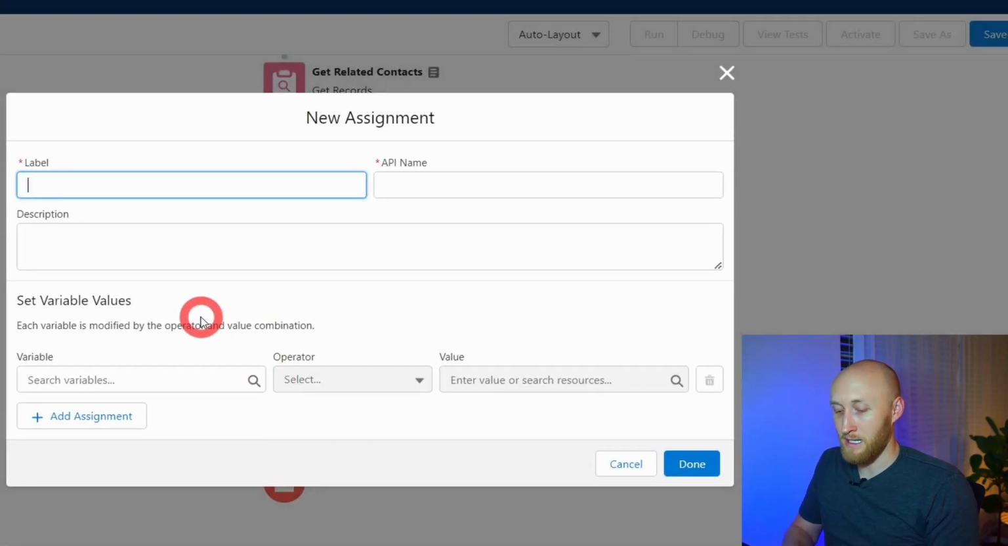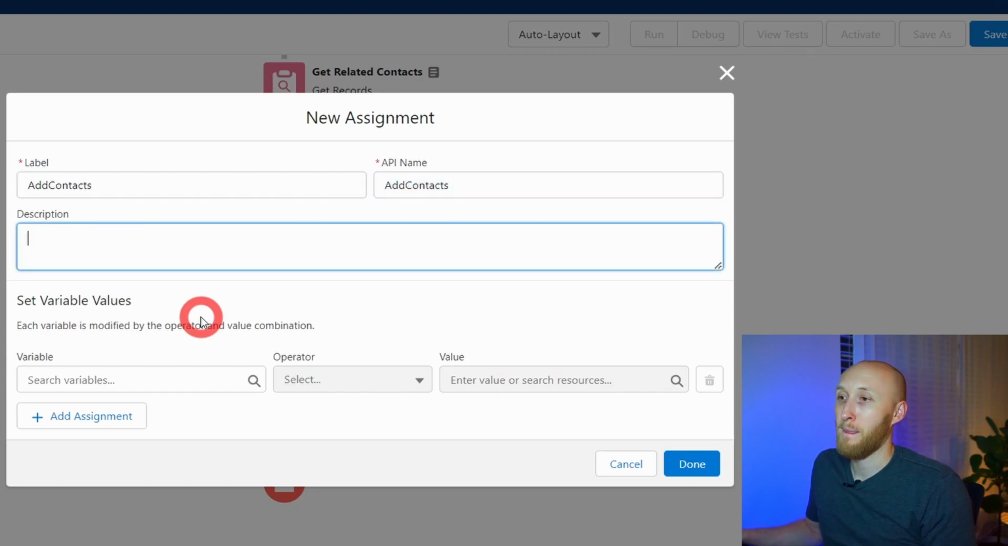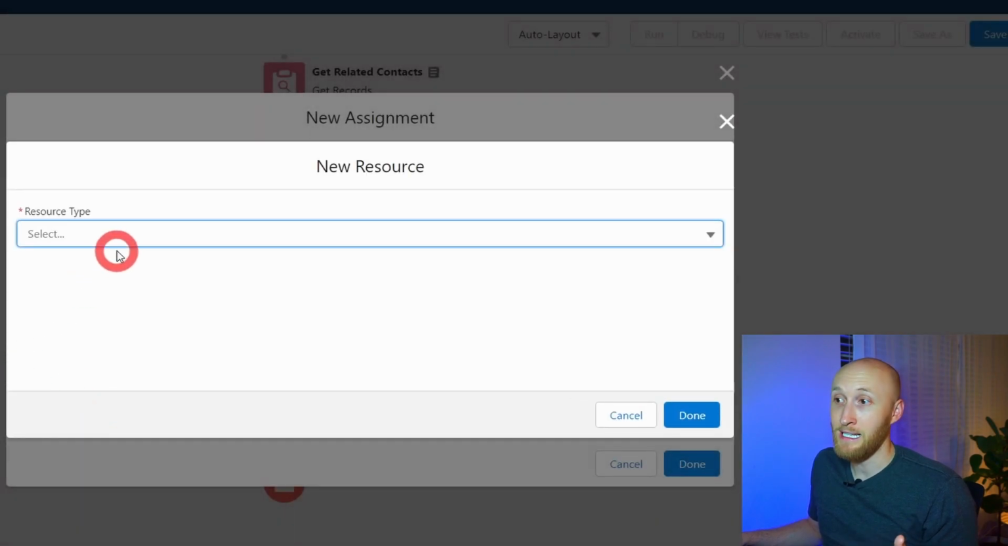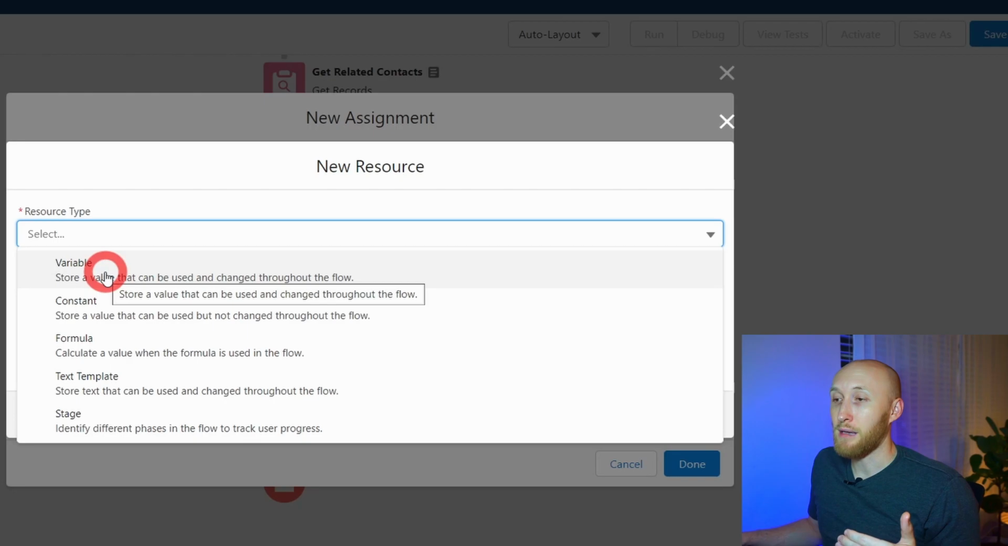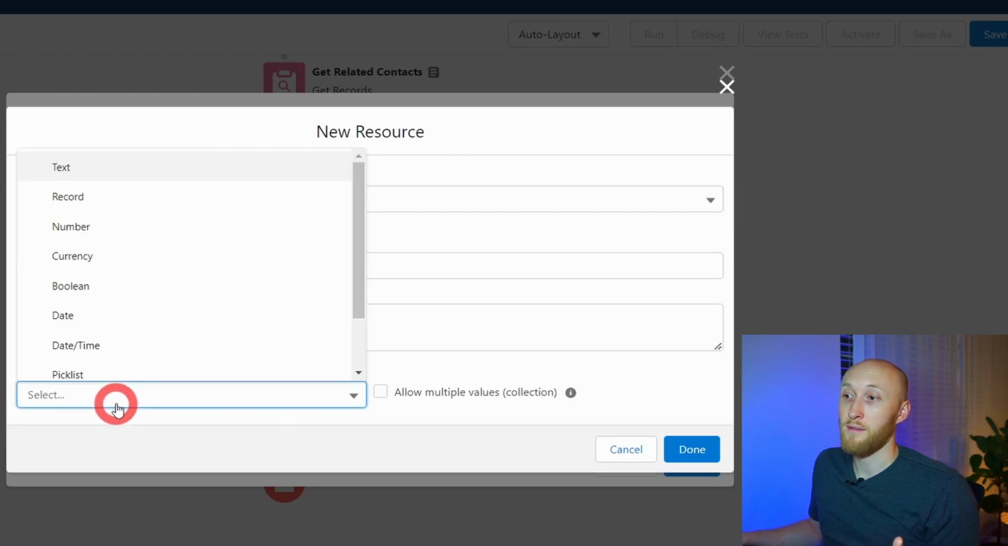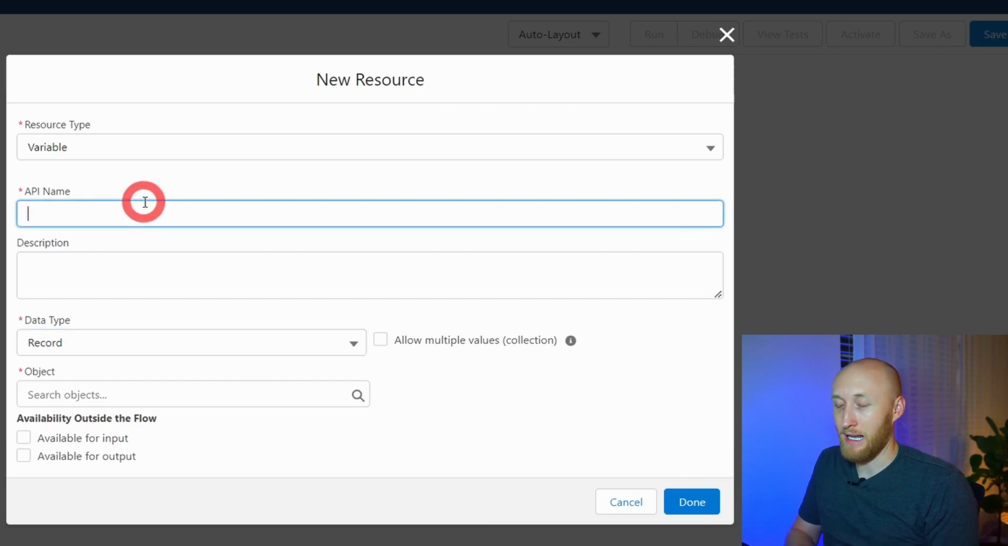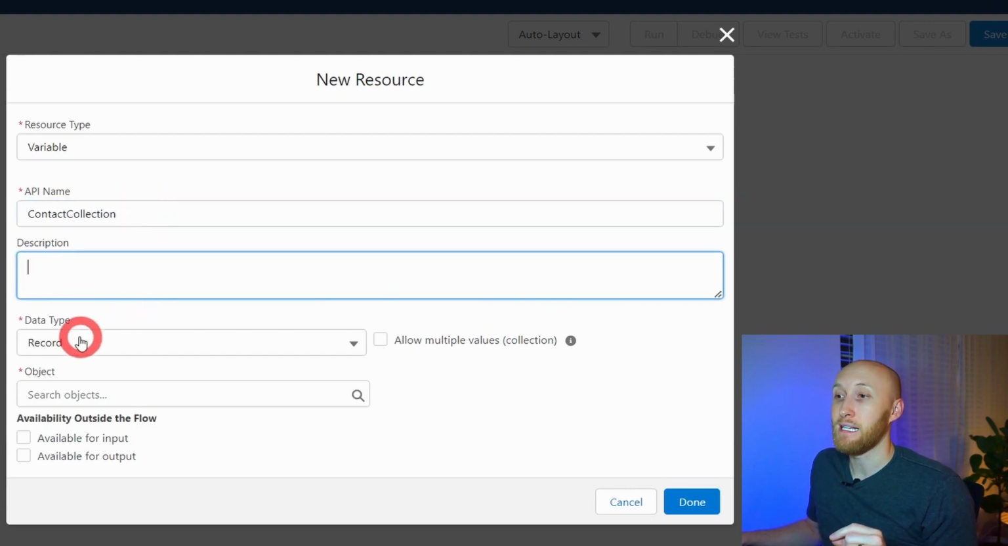And in this one, I'm going to go ahead and add contacts. Here is where I need to actually create a new variable, right? And the variable that I'm going to create is going to be able to store, first off, a record, okay? I'm going to say contact collection, right?